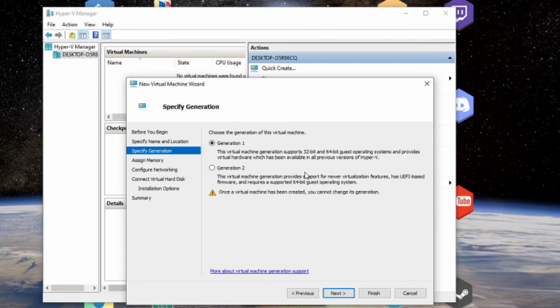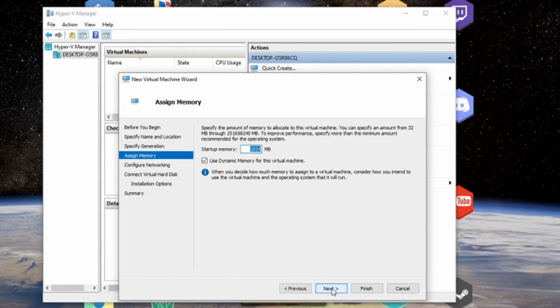And for now, we're going to stick with Generation 1. Go ahead and let's give it 8 gigs of memory. We're going to use dynamic memory as well for this virtual machine. I mean, it doesn't really make sense for us to reserve the entire 8 gigs if we're not going to actually need it. We'll let it build up to 8 gigs if it does actually need it. That'd be the better option.